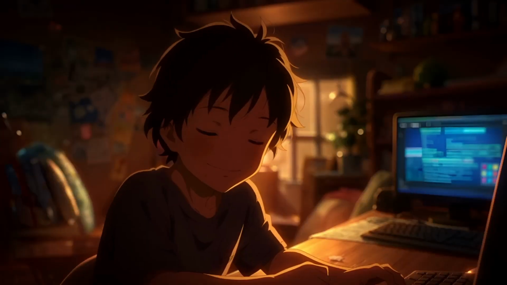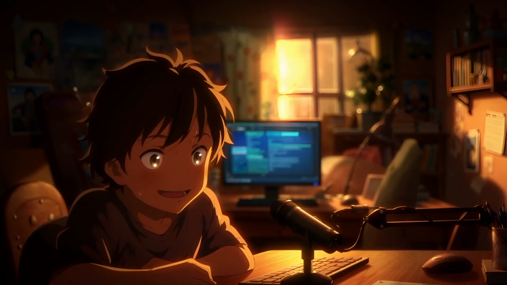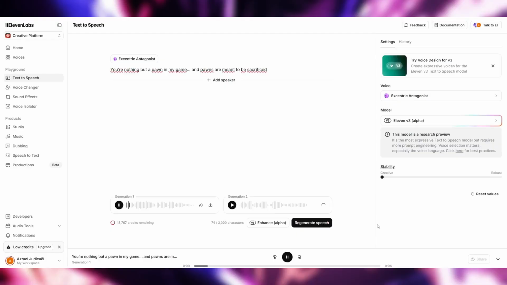It's not always perfect, it depends on the voice you're using, but most of the time the tags are taken into account and they shape the way the line is delivered. For instance, here's a version with no tags.